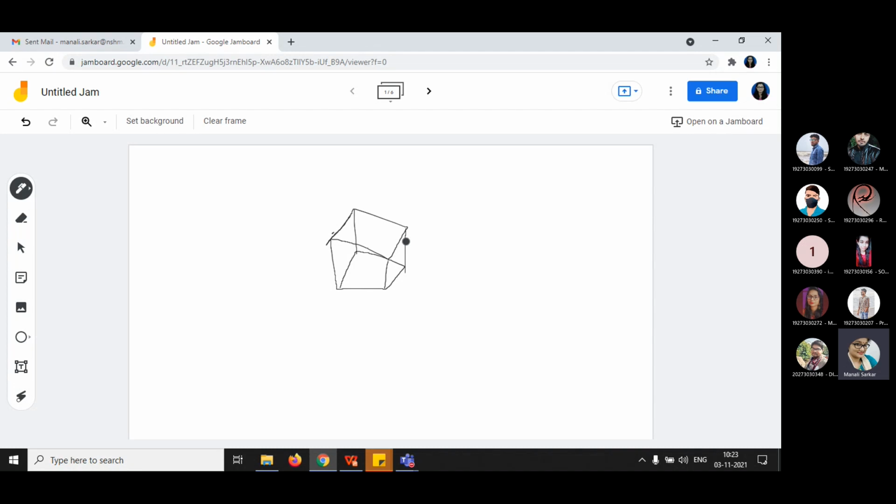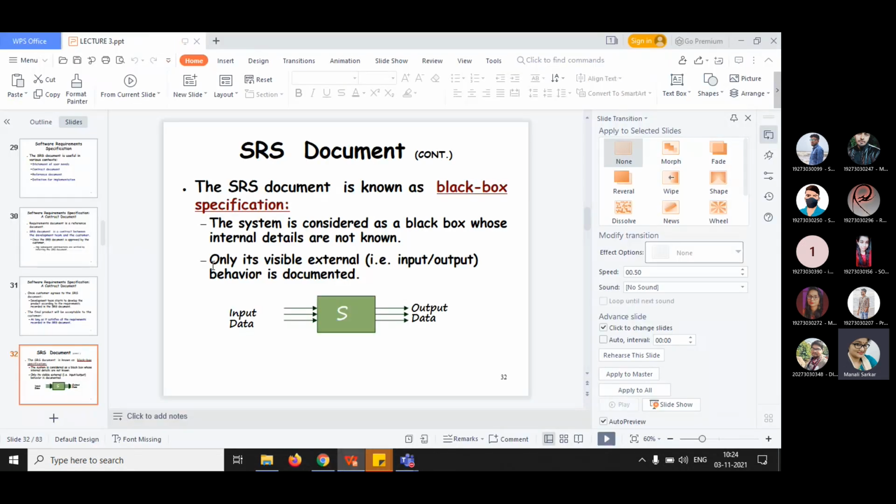Whatever functionalities or specifications are there inside the box, as it is black in color, that means it is not transparent. Transparent means it is visible to the users. Whatever you are doing is limited to that box only. It is not visible to the users or customers. So that's why it is called black box view. And software requirement specification is also known as black box specification.